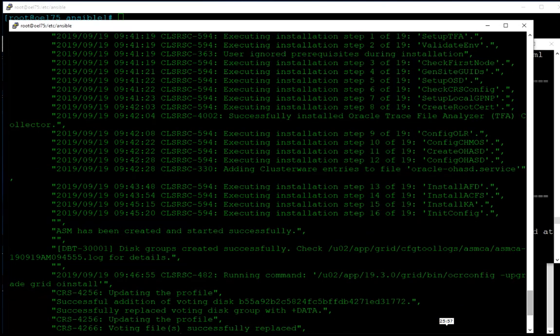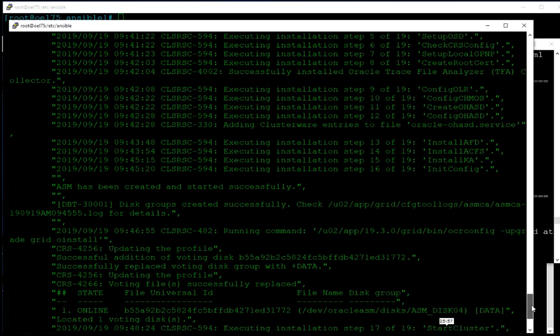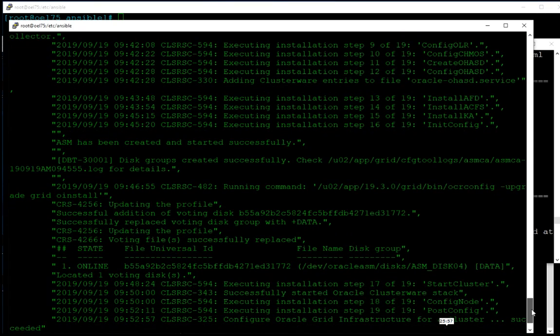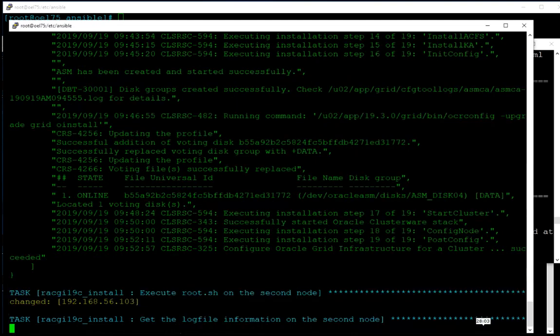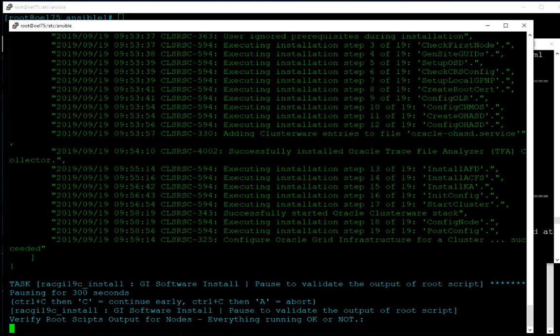So ASM has been created successfully. Disk groups created successfully. Voting file successfully replaced. And configure Oracle GI for a cluster succeeded for node 1. Now it's running the root script for the second node. The first node took around 8 minutes. So it finished the root script for the second node.